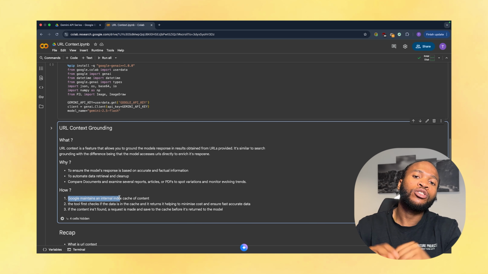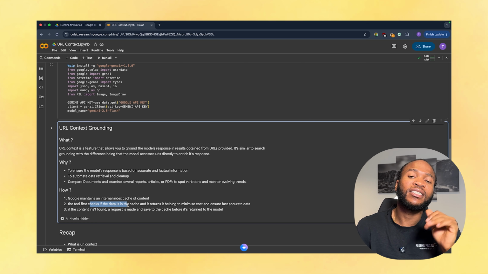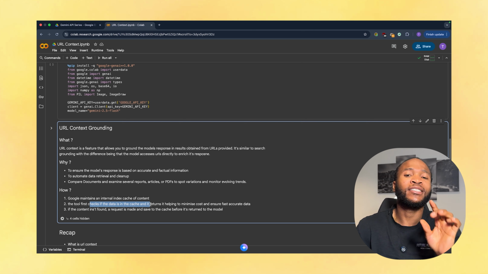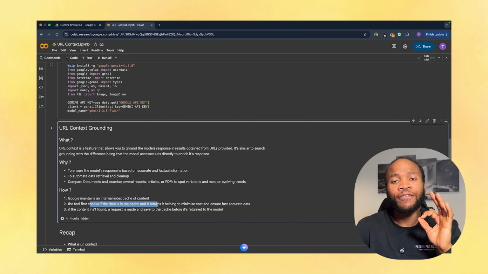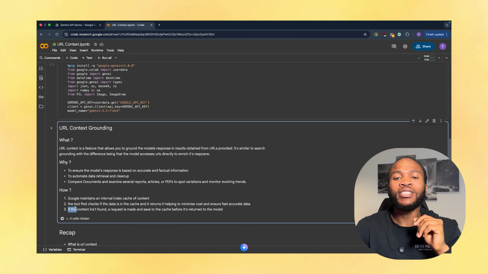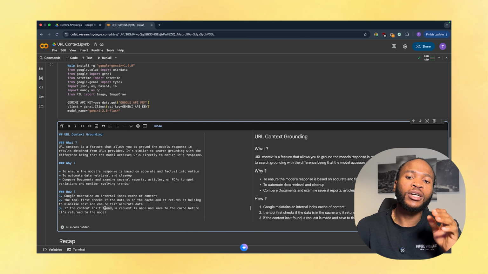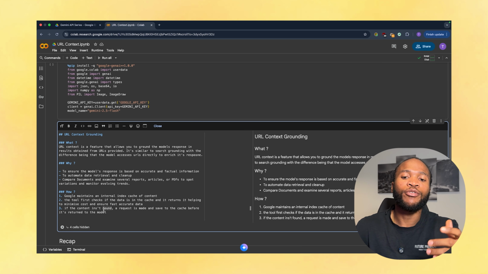And when you then use the URL context tool, what happens is that the tool first checks if the data is in the cache and then it returns it, which helps to minimize the cost on you because then no search is done, and then it could also ensure that you get fast and accurate data. But in the case where the content isn't found, a request is made and this is saved to the cache and is returned to the model, which the model then uses to enrich its response.